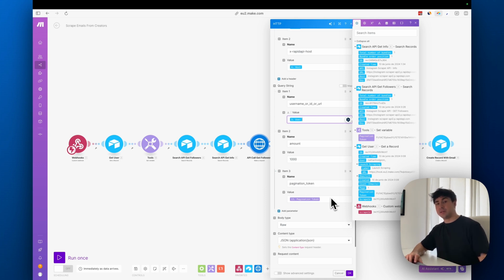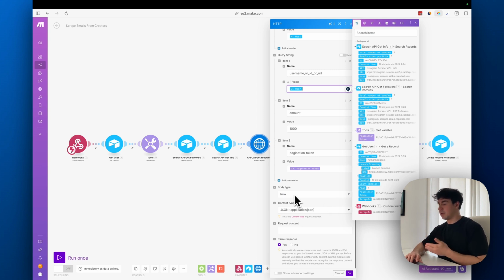The pagination token in this case is super important because in case it is empty in Airtable, the scraping is going to start from the very beginning. But in case we have done several scrapings before, we need the pagination token because if not, we're going to scrape the same followers again and again. So when we are doing this API call, we're going to obtain a pagination token that we're going to include in Airtable. And if we want to scrape the same user again, that pagination token is going to be already here. Then you also have to set the body type as raw, then the content type JSON, application/JSON, and then we're going to parse the response.